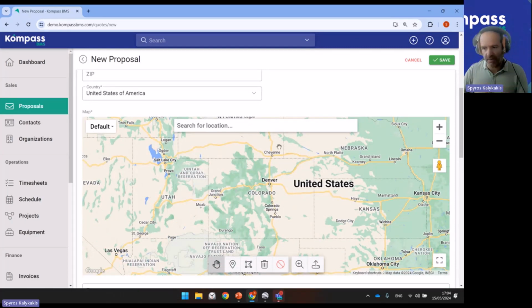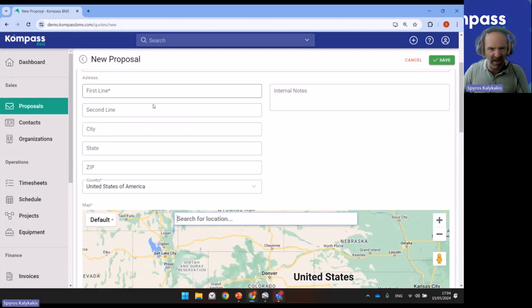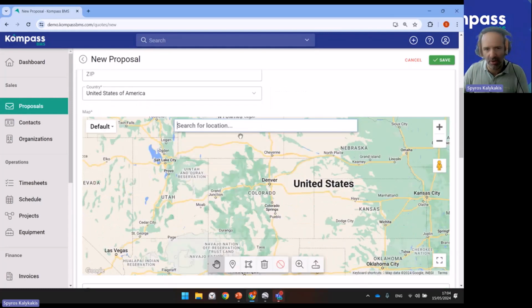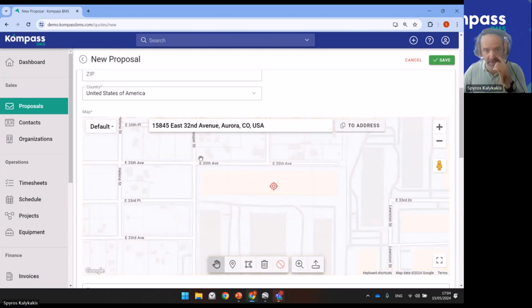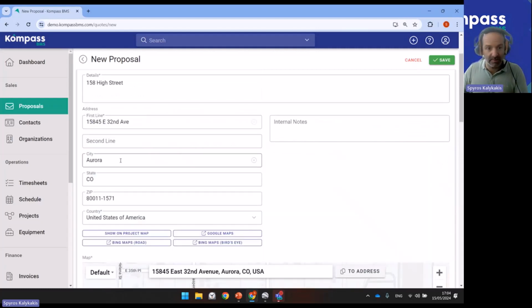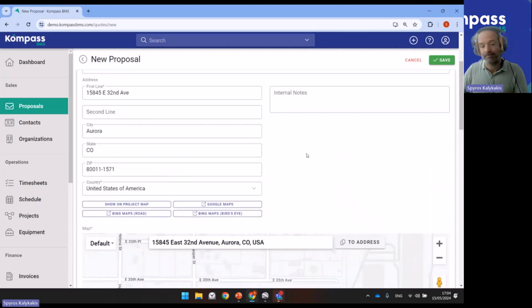The first thing that I would like to do is just go here and click 100. I will not type the address in here. I can just go here and search for location 1358 and California, New York, Colorado. There you go. So I'll pick this one. Here we are. Now let's click to address, and everything has been populated in here straight away.